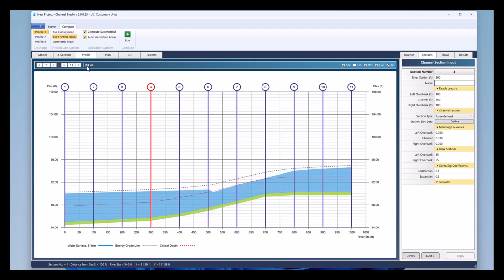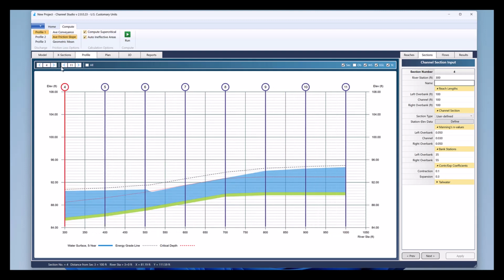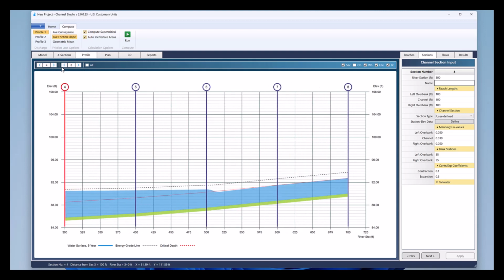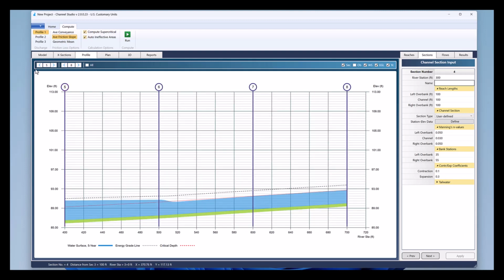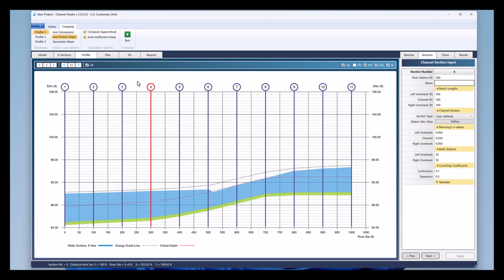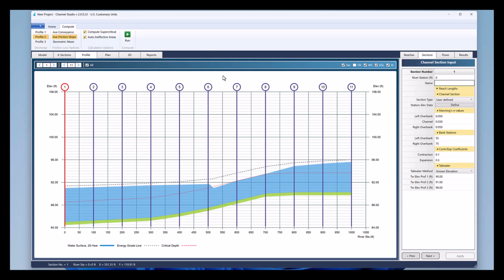I can click on all off, and then we can just start to select our range if we wanted to focus more on, say, the hydraulic jump or whatever. You can do that. But normally all is a pretty good choice. So there's profile 1. Let's do profile 2 real quick and hit run, and you'll see just more of the same, just a little bit deeper flow.